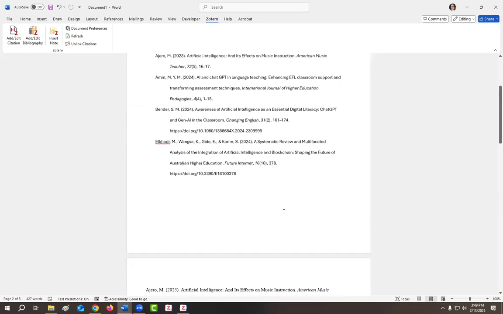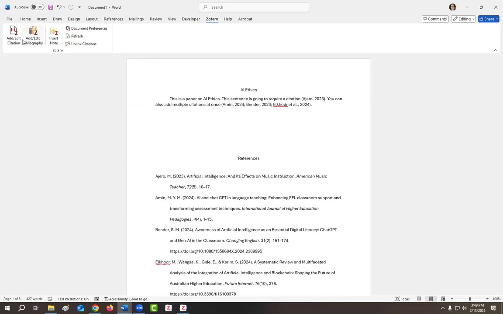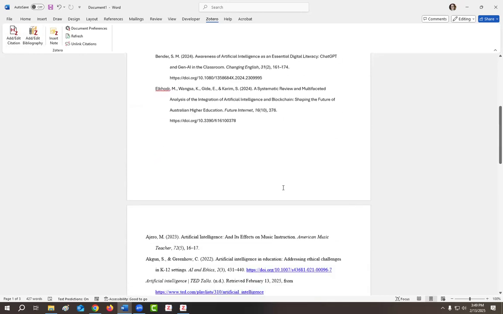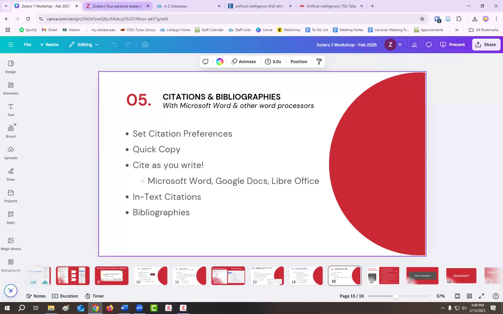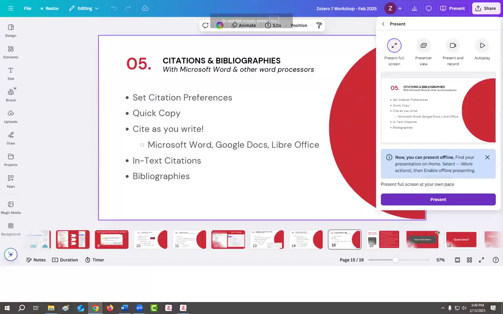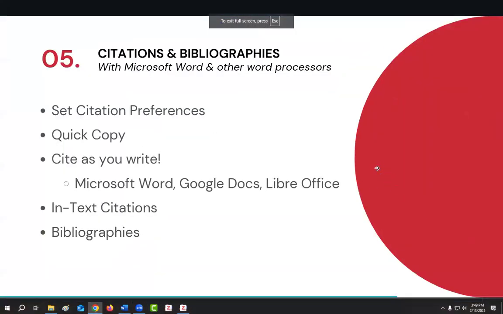Whereas up here, whenever I used my add edit bibliography, if I were to make an update in Zotero, it would automatically update here. So these are linked to Zotero, and this little quick copy feature is not linked to Zotero. So once again, double checking and making sure that things are accurate. So that's kind of a quick guide on what you can do as far as citations and bibliographies in Zotero.